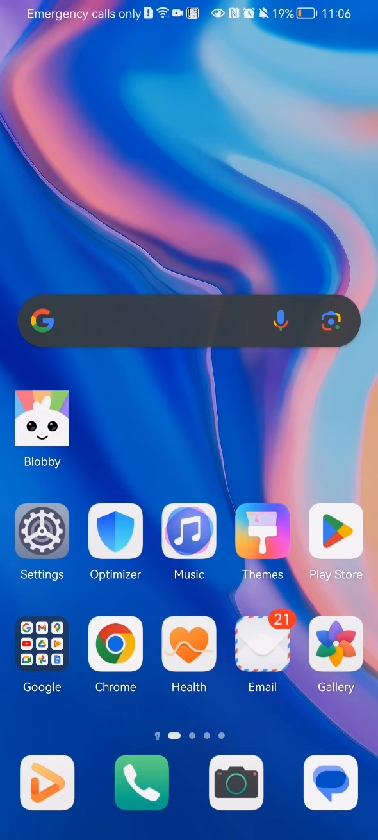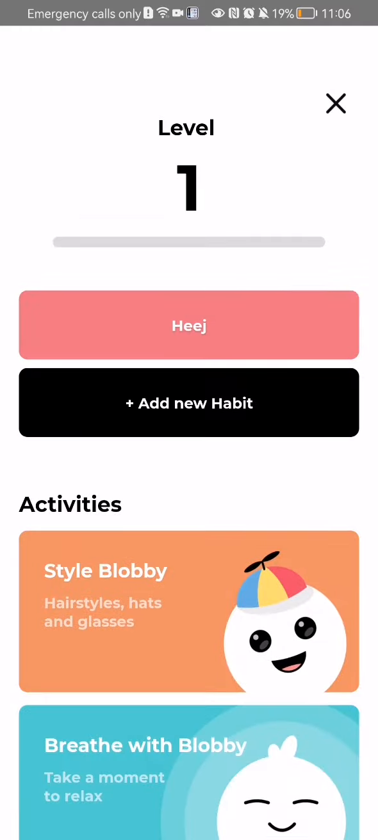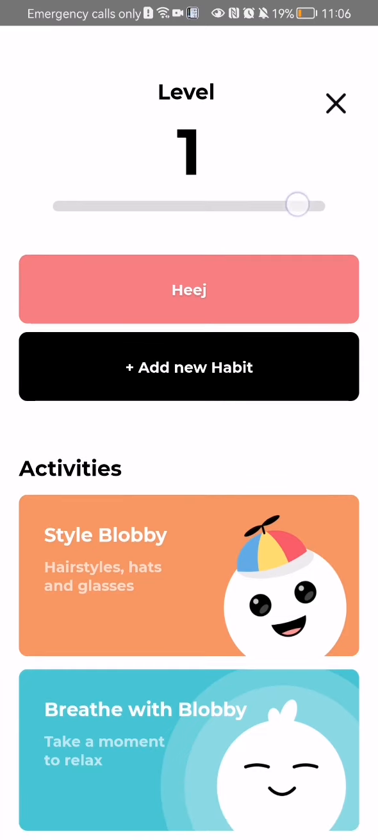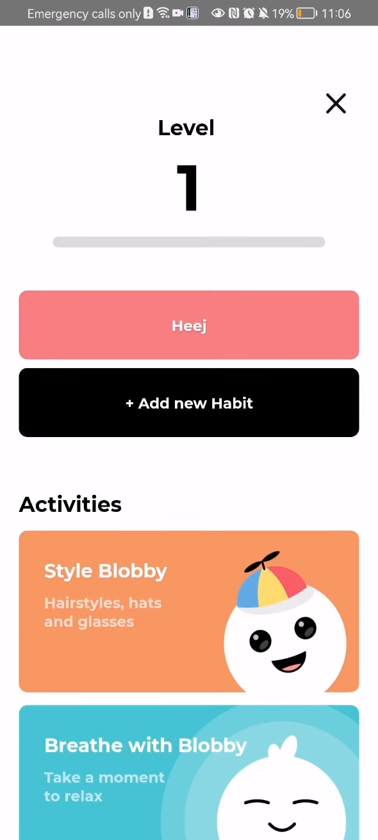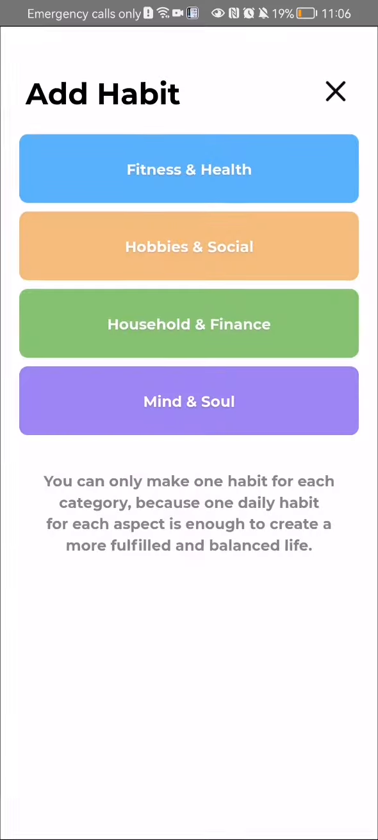The first thing you need to do is enter the app. Once you are done with that and you are in the home page, you can look at the top of your right corner and there you will see 3 lines. Press on it and here you can see under your level your habits, in case I have one. And if you want to add a new habit, you can just press on the add new habit option.